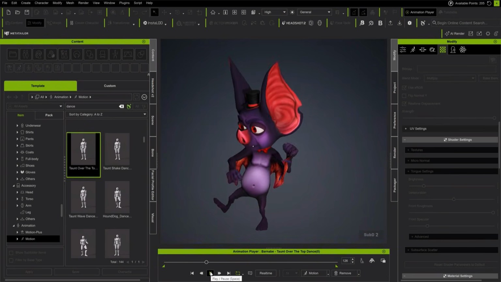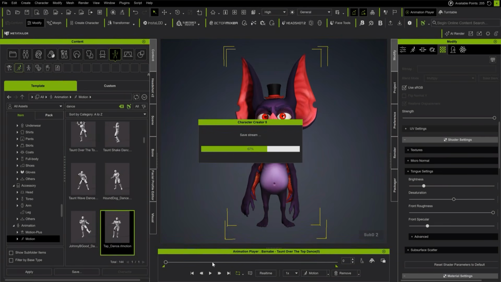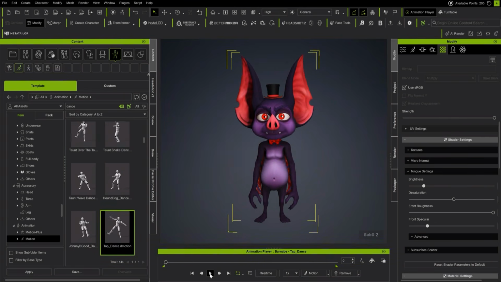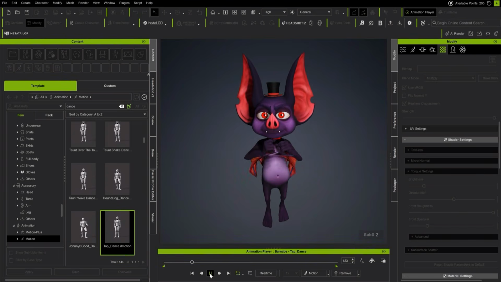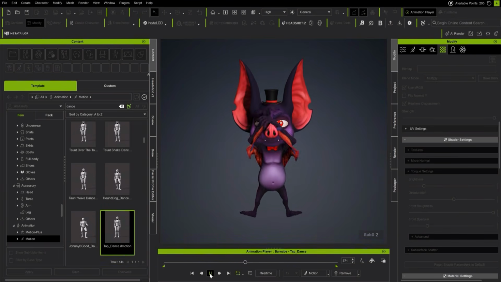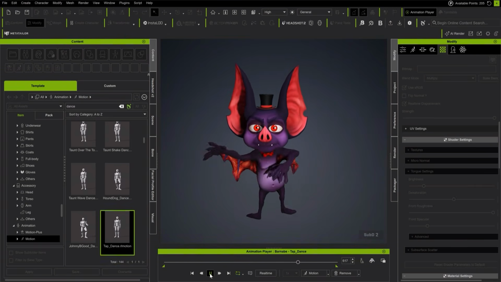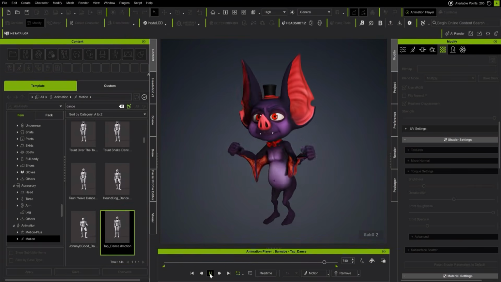The finished character is part of a stylized vampire pack I'm working on with Vivid Mesh Studio, which will be released around the time this video is published. This version won't be quite as polished as the content pack version, but those who follow along will be able to understand most of the workflow. The main differences will be in the expressions, texturing, and asset creation, which take more time than this video can adequately cover.